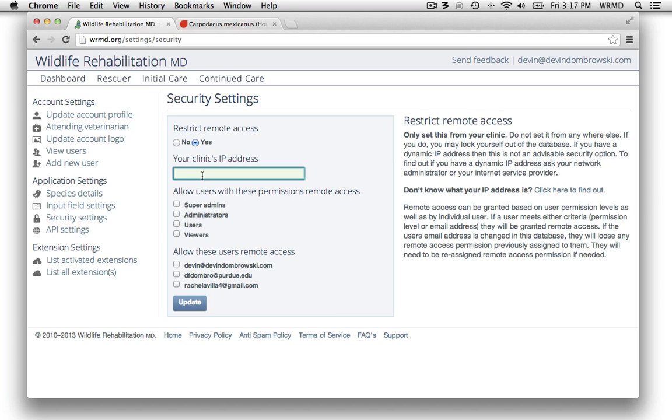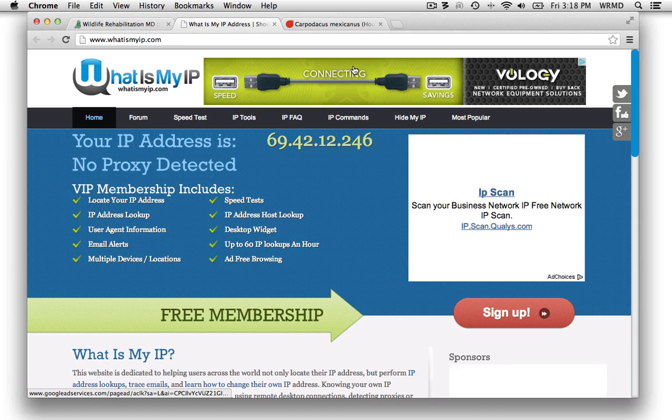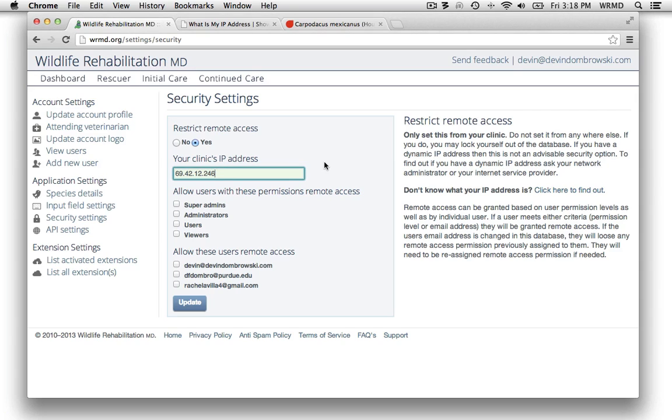The next thing you want to do is put in the IP address for your clinic. If you don't know what an IP address is, you can search on Google for IP address, and there's plenty of information on the internet about it. If you don't know what your clinic's IP address is, on the right there's a link right here. You can click on that and it'll take you to this site, and it says your IP address is, and you just want to copy this and paste it into there.